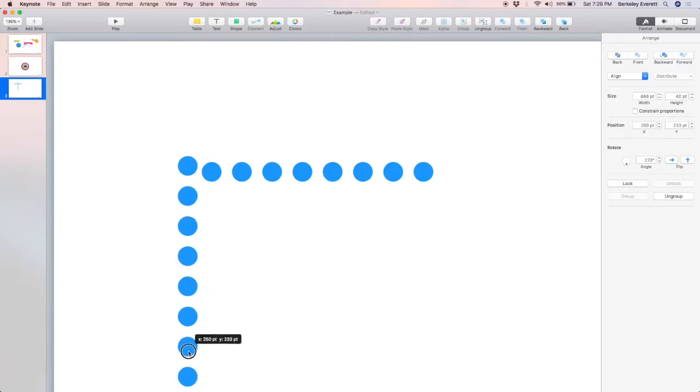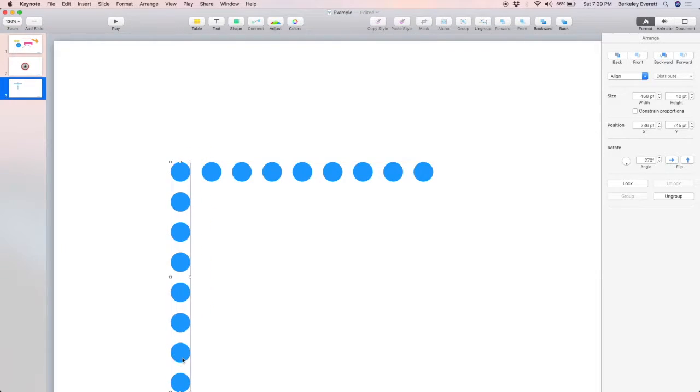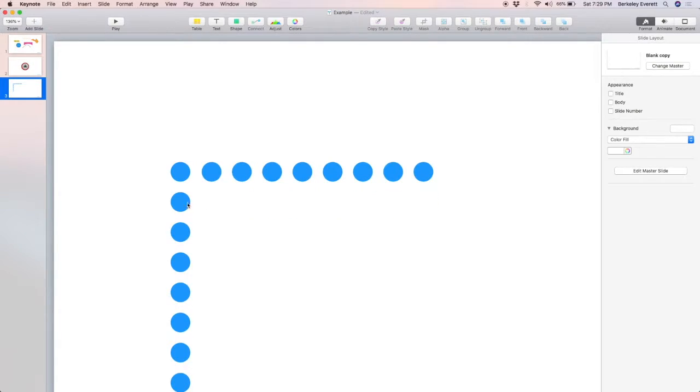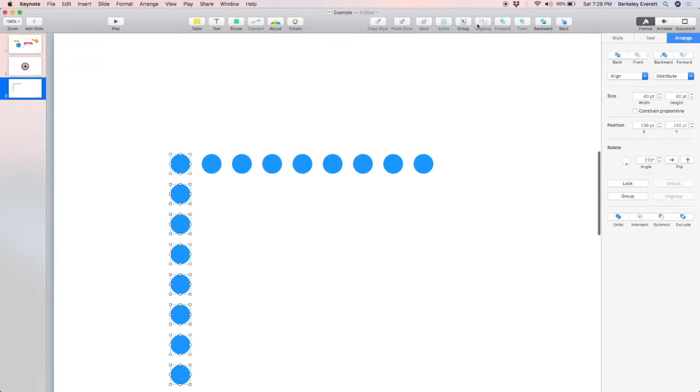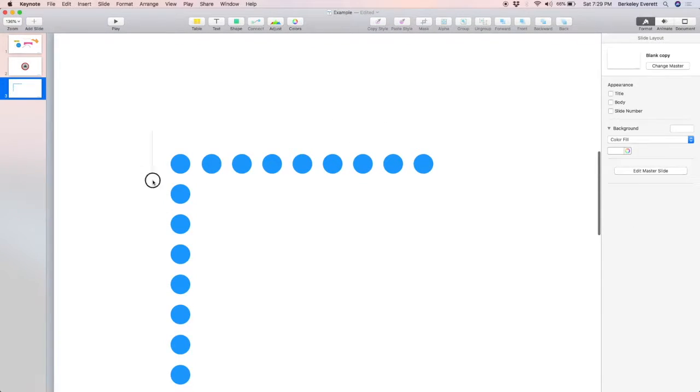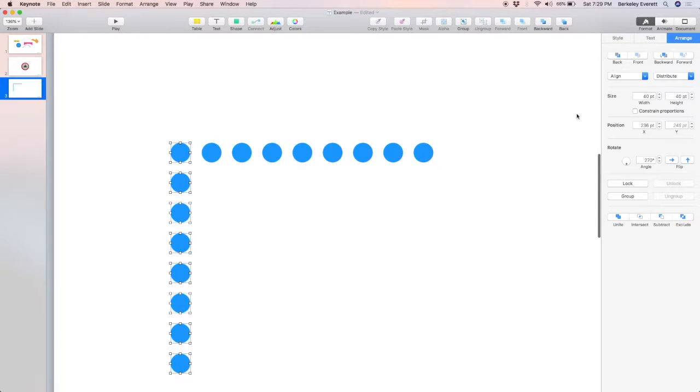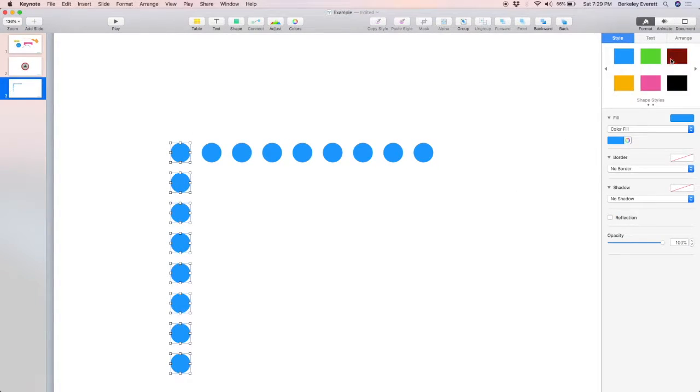I'm going to move this over, and as you can see, the alignment lines will help me line it up with the other shapes I have. I'm going to use this shape on the left to help me line things up, but right now the alignment lines are not appearing. That's because this one is grouped, so I'm going to click it, ungroup, and change the color so that we know those are for aligning purposes only.